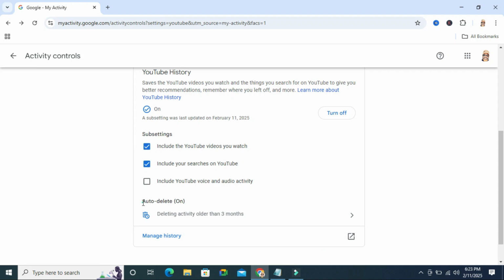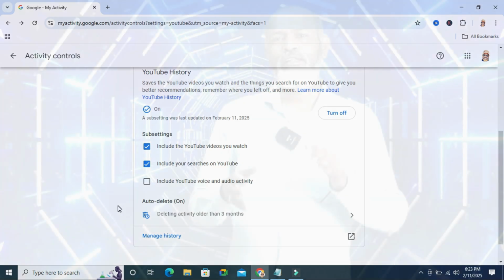And look, now auto delete is turned on right now. This is the easiest way to turn on or enable auto delete YouTube activity history on Google Chrome.